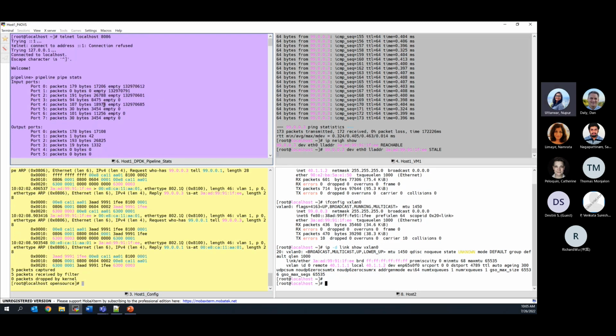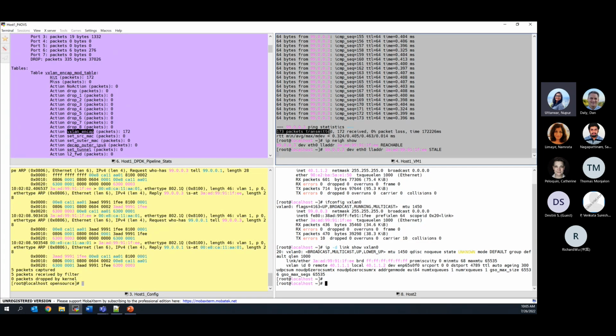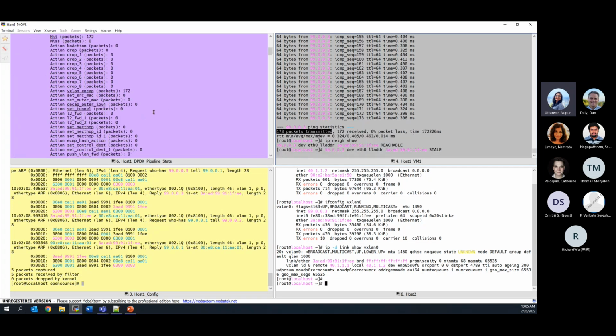As you can see, the number of packets and bytes are increasing here, and this CLI also allows us to see which tables are being hit and which actions were hit. So as mentioned earlier, any packets which are going out, we will hit a VXLAN encap mod table with action as one VXLAN encap for all the 172 packets which were sent out.